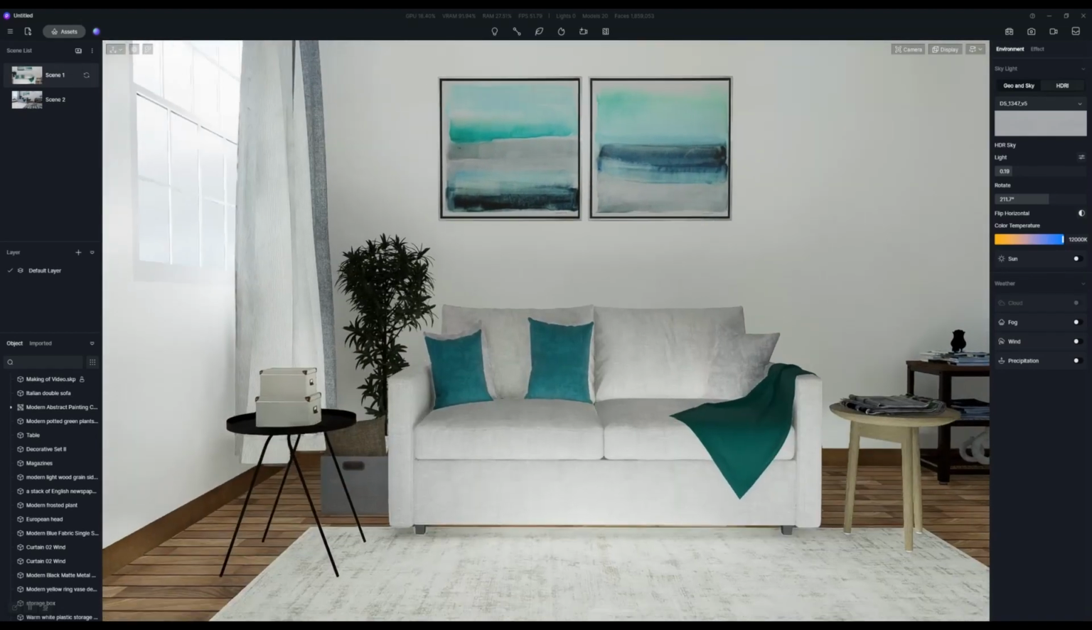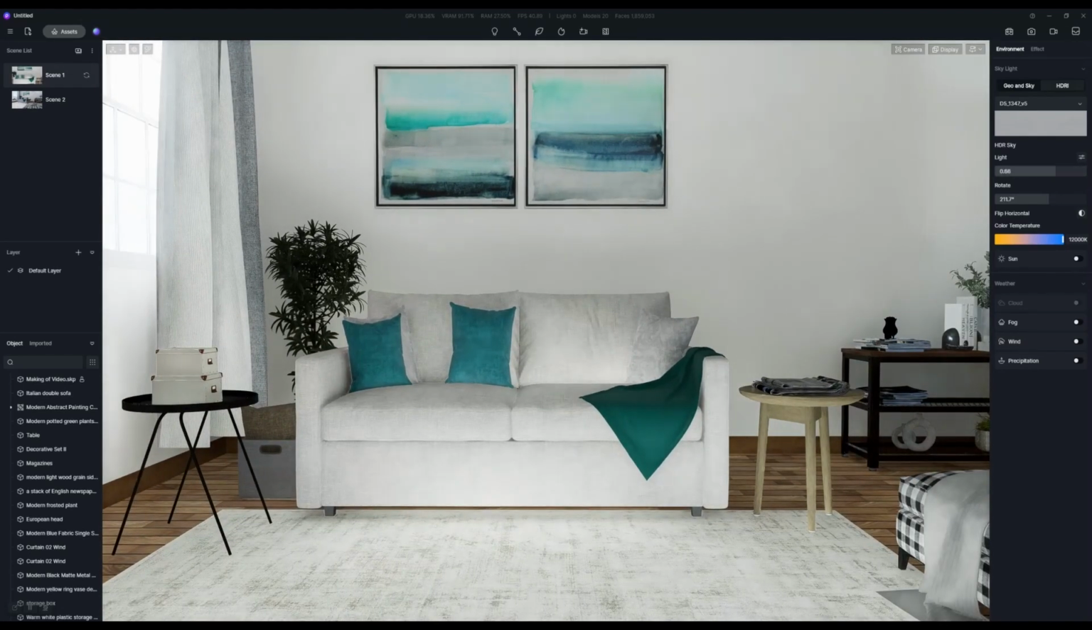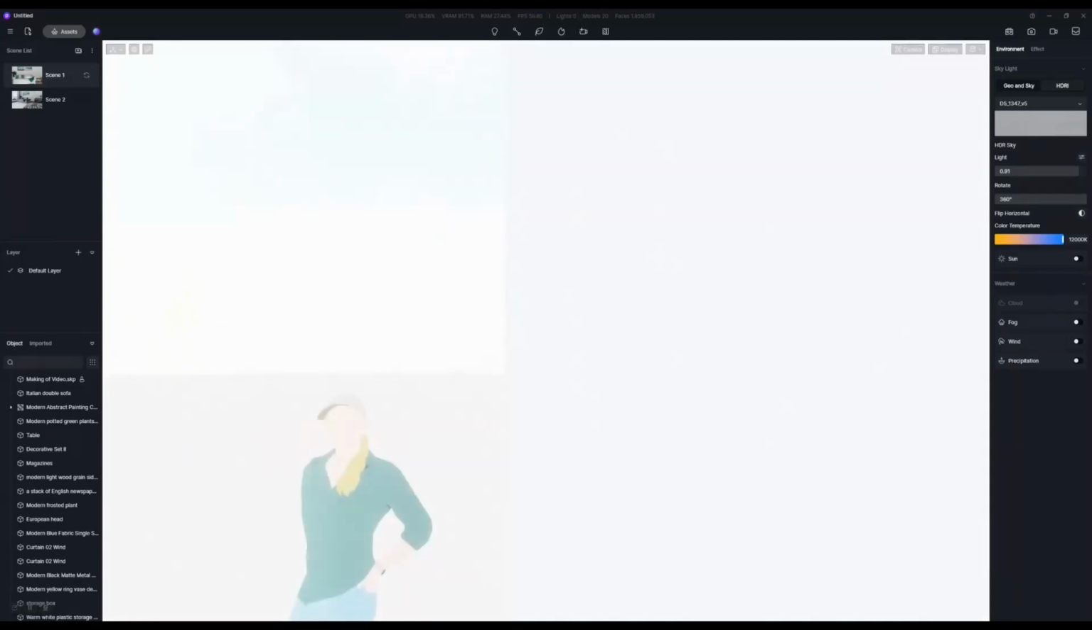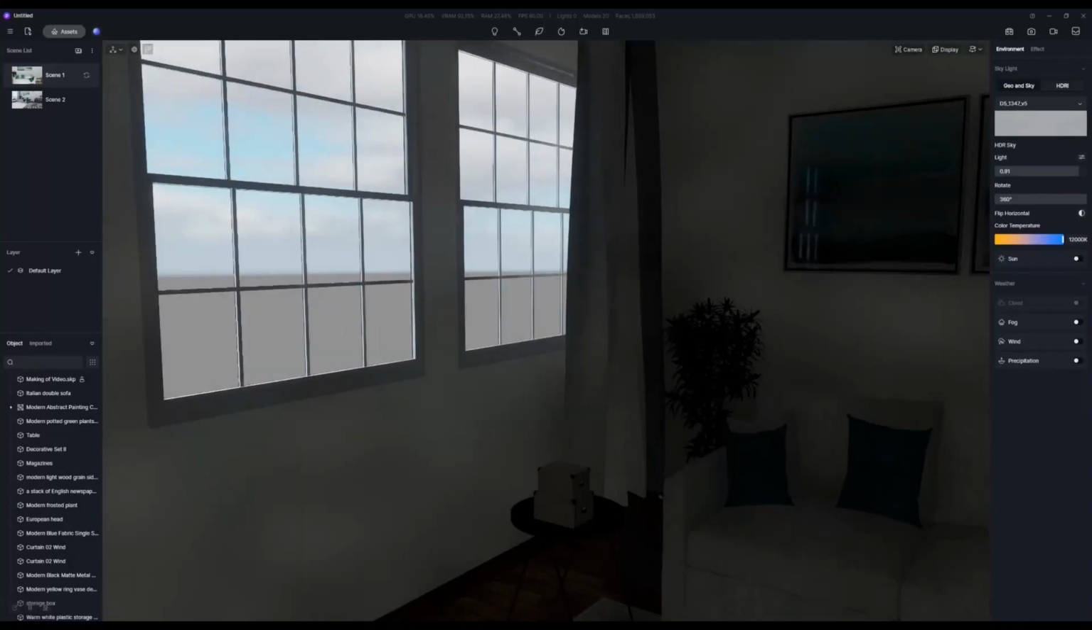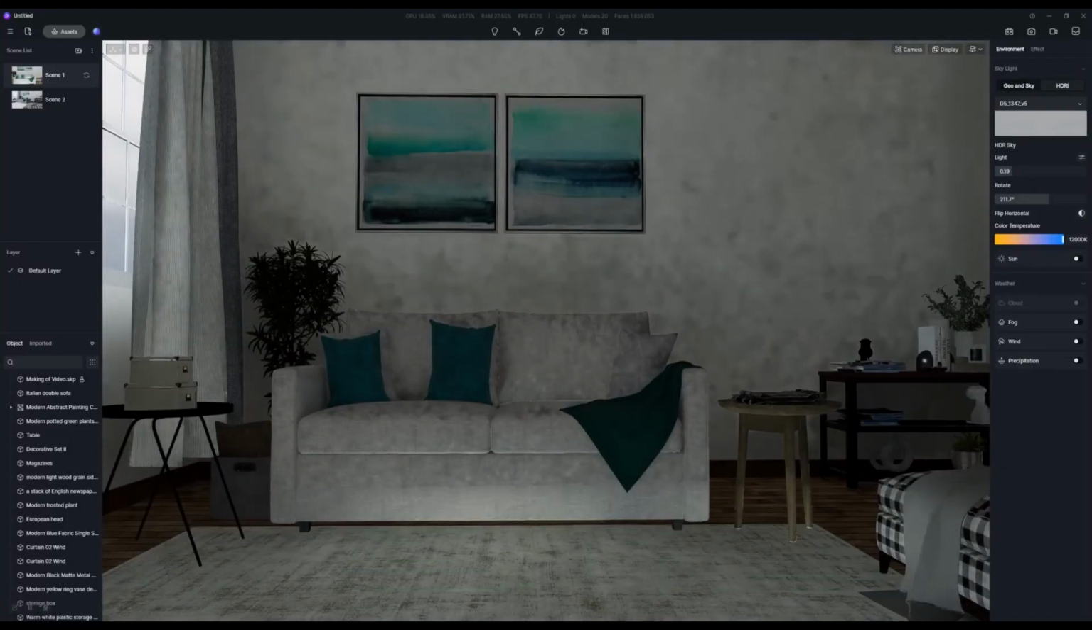I can adjust the light of this. So again, I can take this up or down. And I go for a pretty high value. And rotating this one isn't really going to make a huge difference because quite simply, it's just a very, very completely white sky. All right. Looks good. Go back to scene 1.